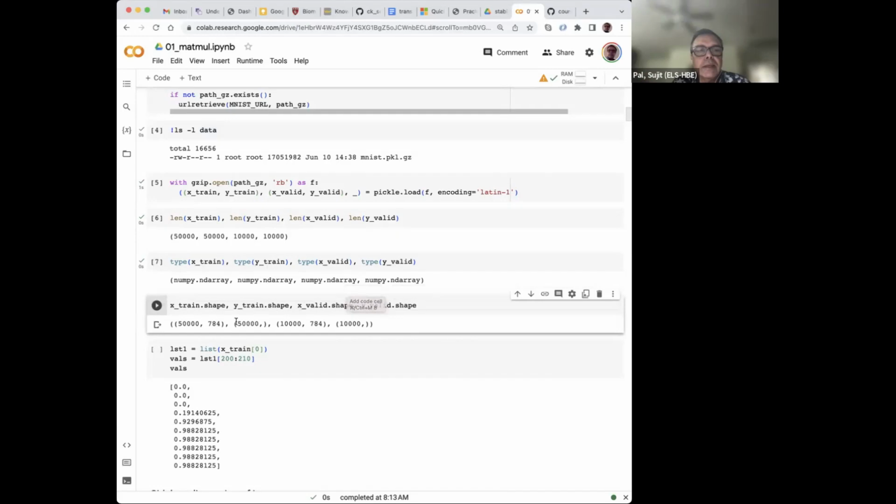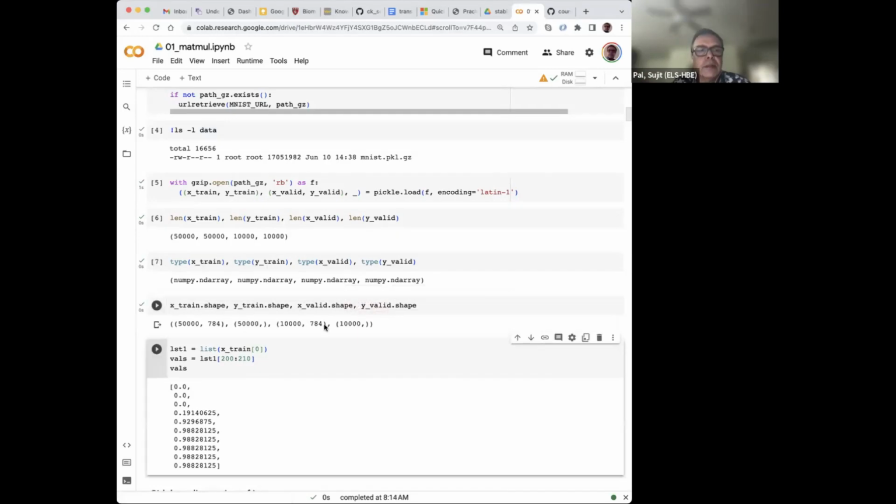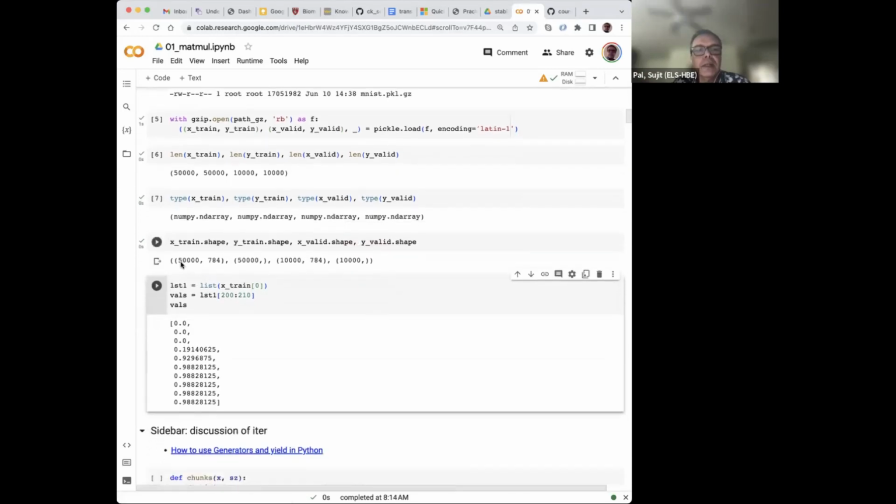If you look at the shape of these arrays, you will see that they are 50,000 rows, each with 784 columns. And 784 is because it's 28 by 28 by 1, so if you flatten it out, it's 784. Similarly with the Y train, these are the labels, so there are 50,000 of them. And similarly with X valid and Y valid, 10,000 and 10,000.